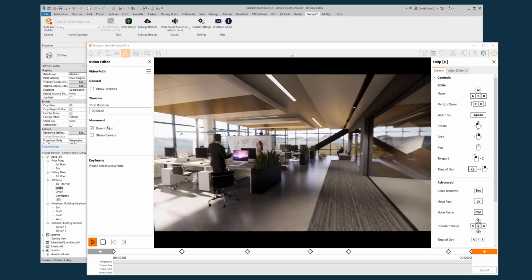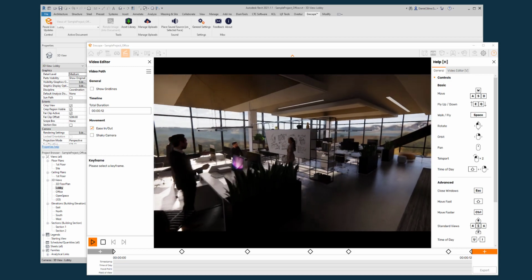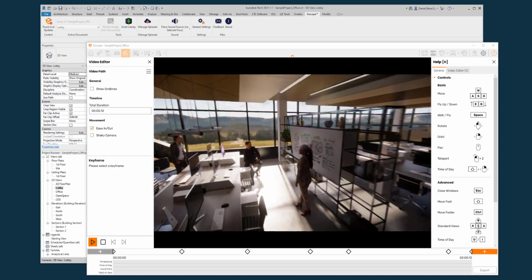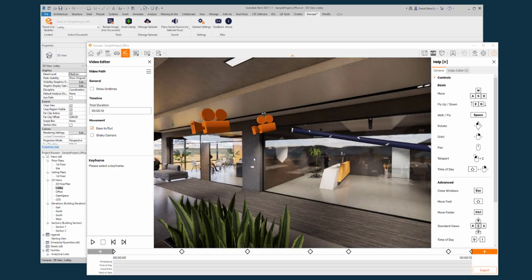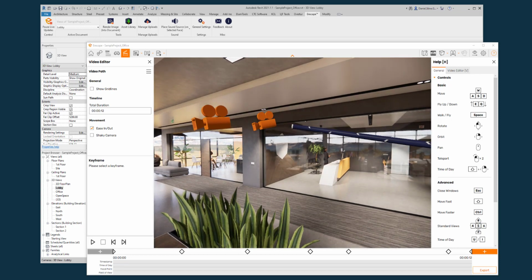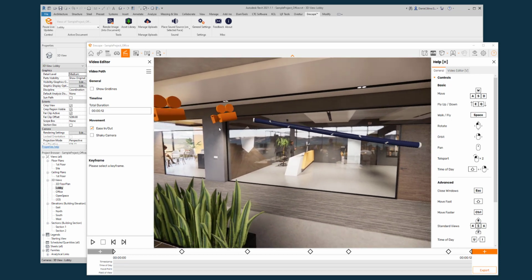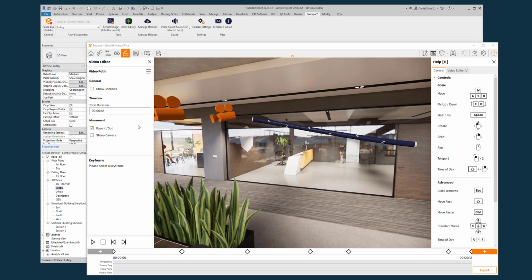You can see we have ease in and ease out checked, so it's a little slower at the beginning and the end. A little bit of a rough transition there just because of the space between them, but you get the idea.